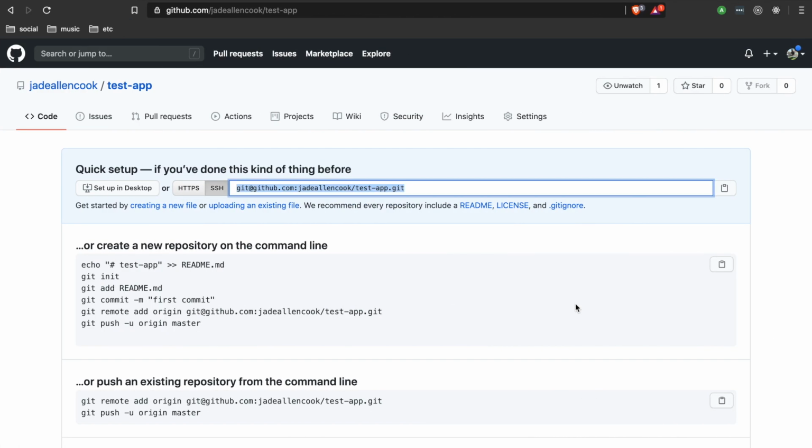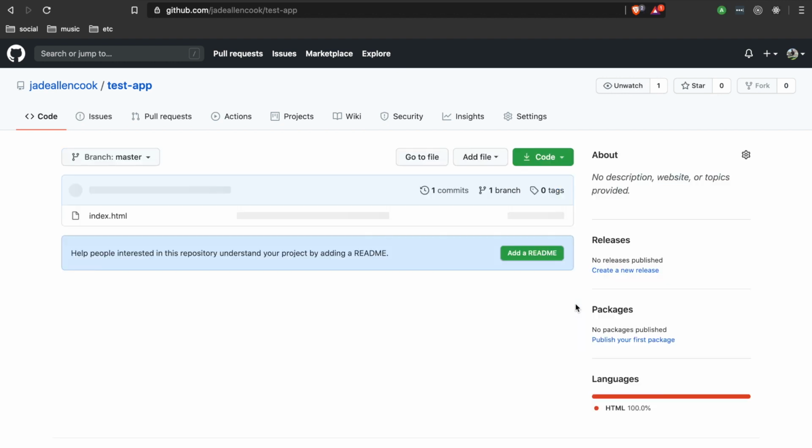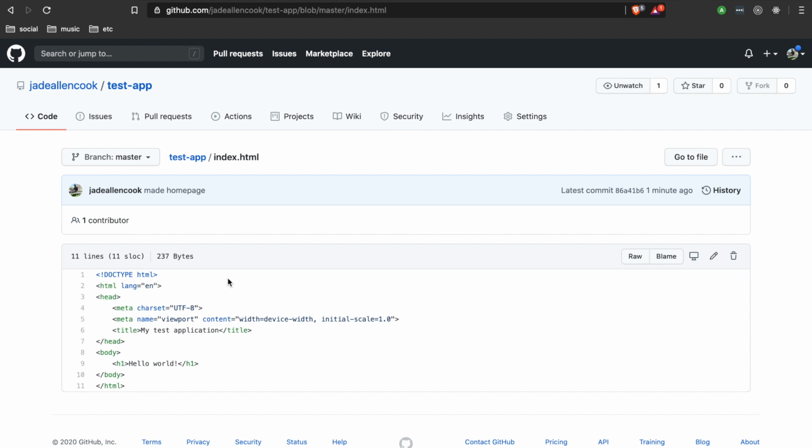And if we refresh our repository, you'll see that I made a commit 40 seconds ago. And here's a little message of what I've done. And if we click on it, we'll see all the code.